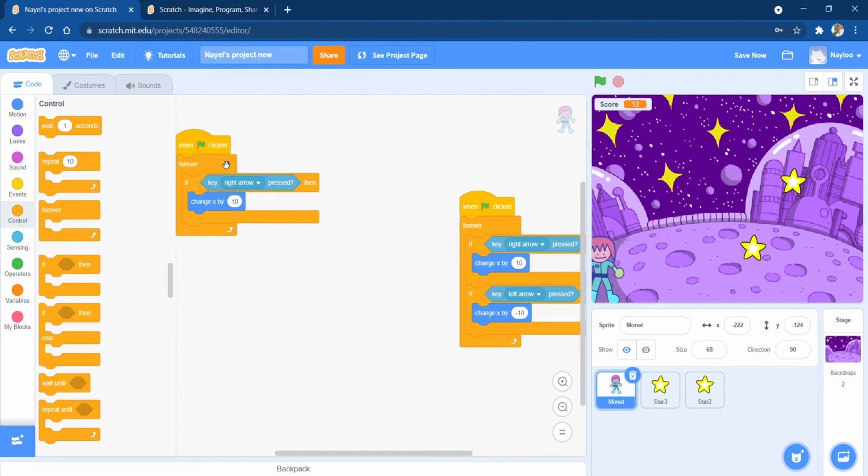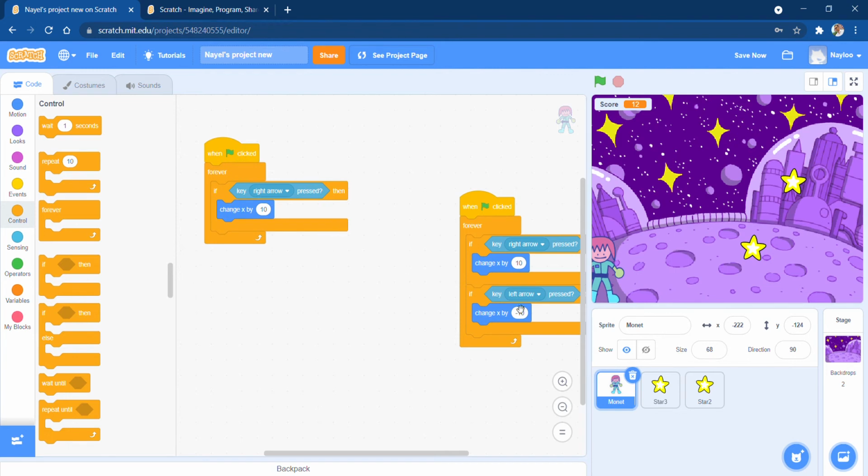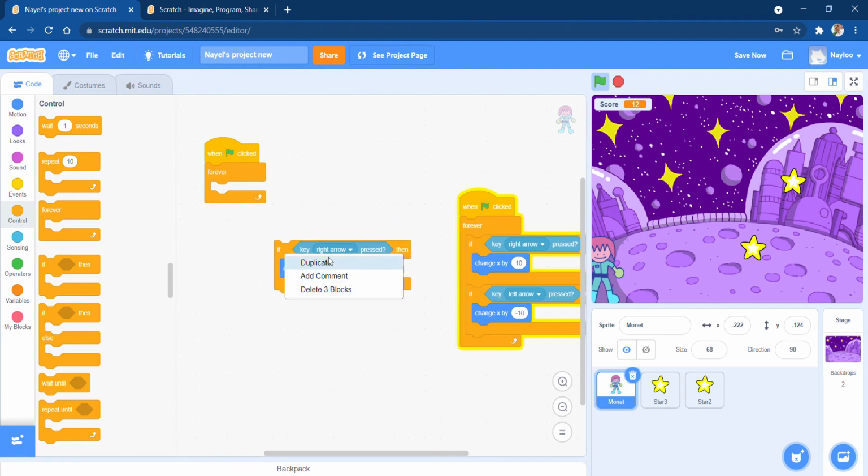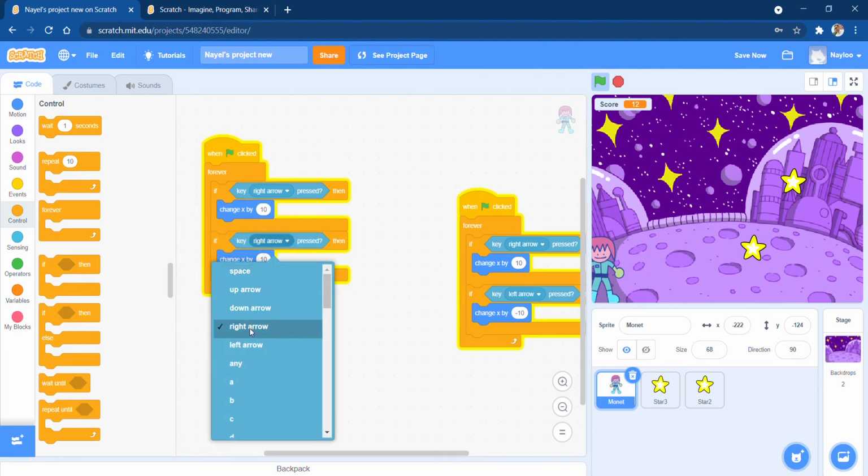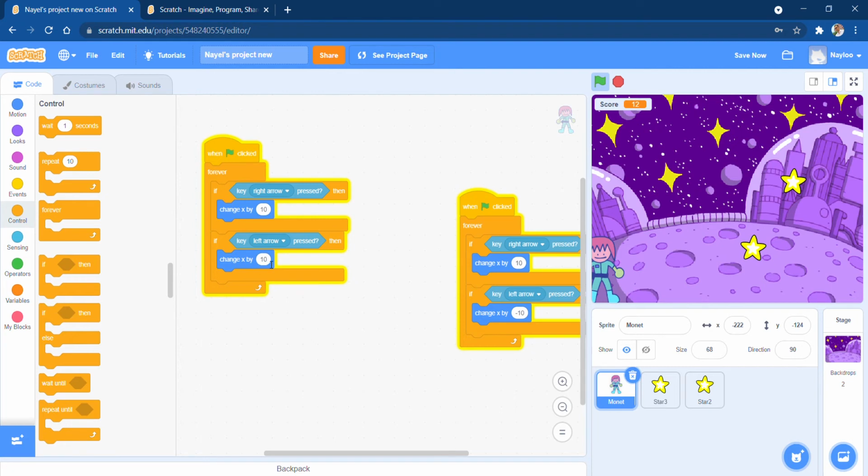Now we need to also make it go left. So now I'm going to just duplicate, drag this code out and duplicate it. Once you have duplicated, just put it back into the forever loop. Be careful. And then do the left arrow. It will say change x by 10. But we don't want it to change x by 10. We want it to change x by negative 10. Once you have done this code, you are done.